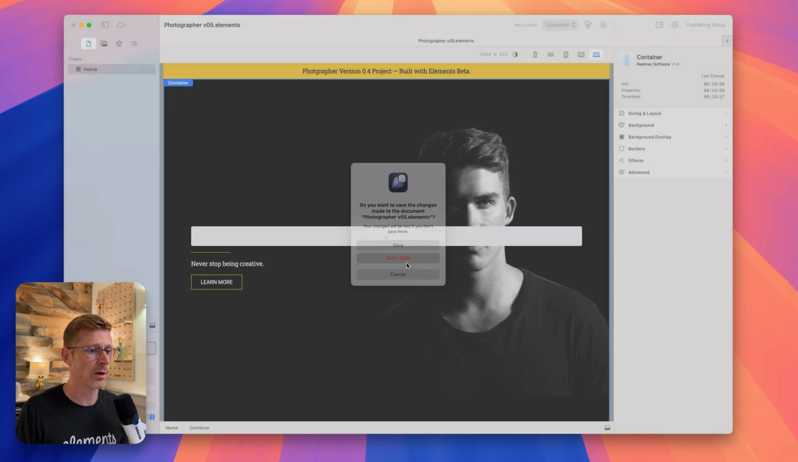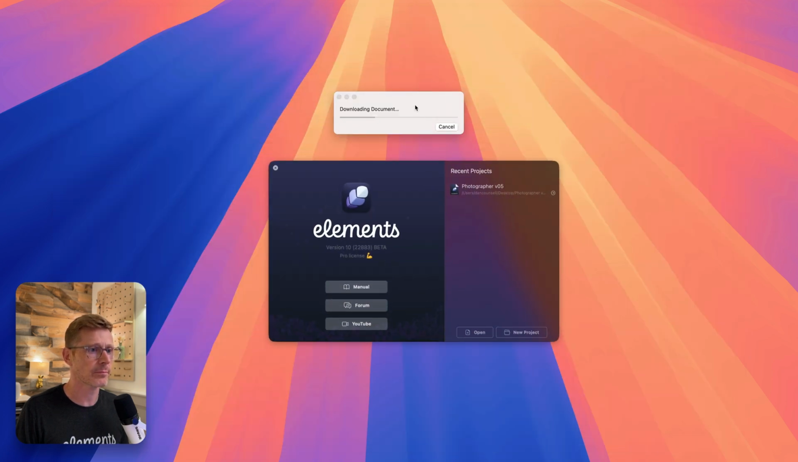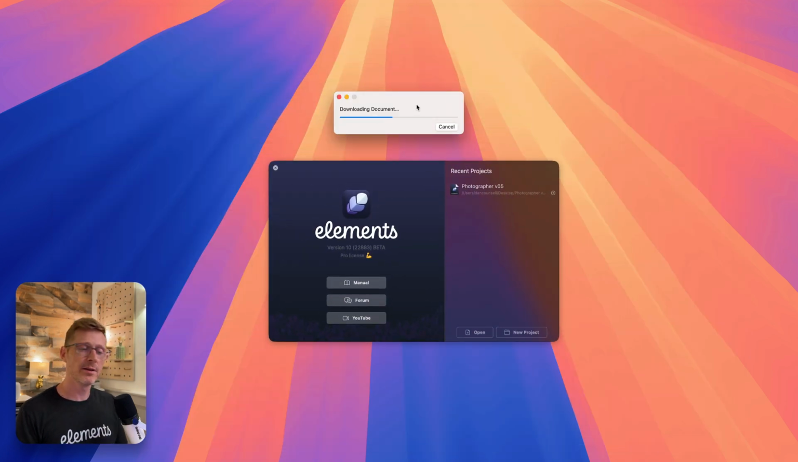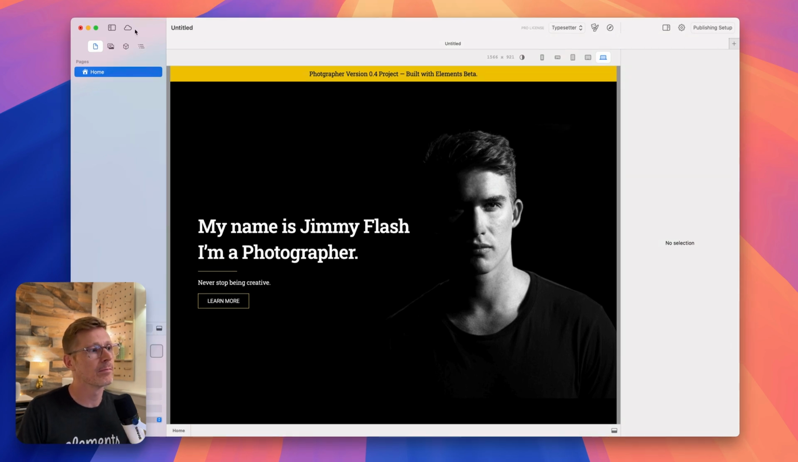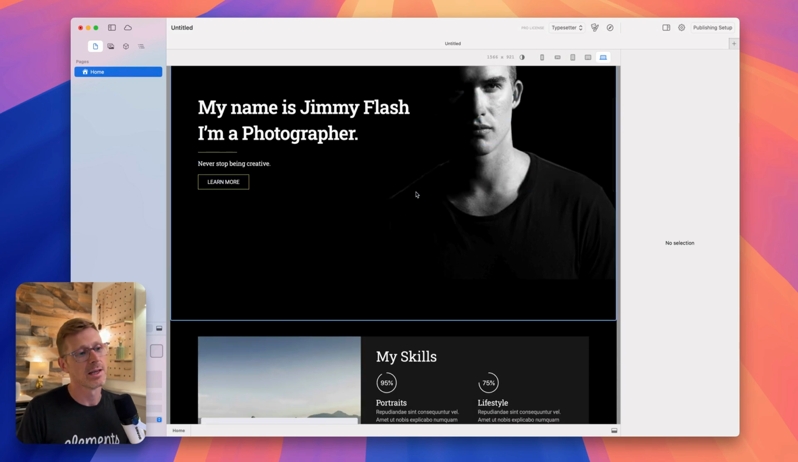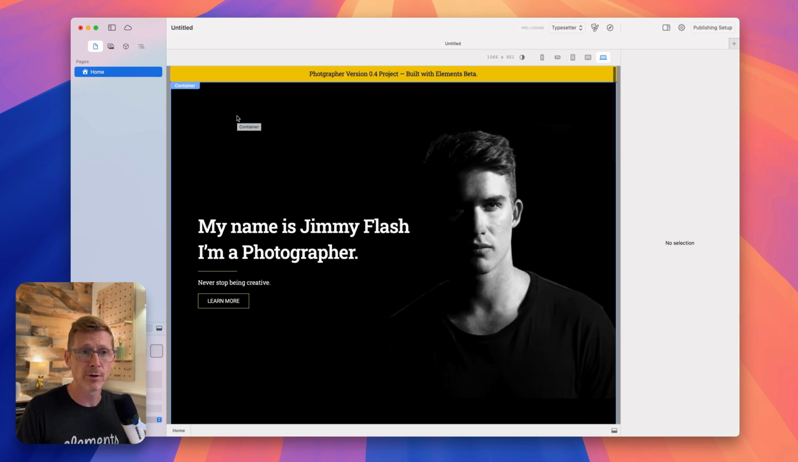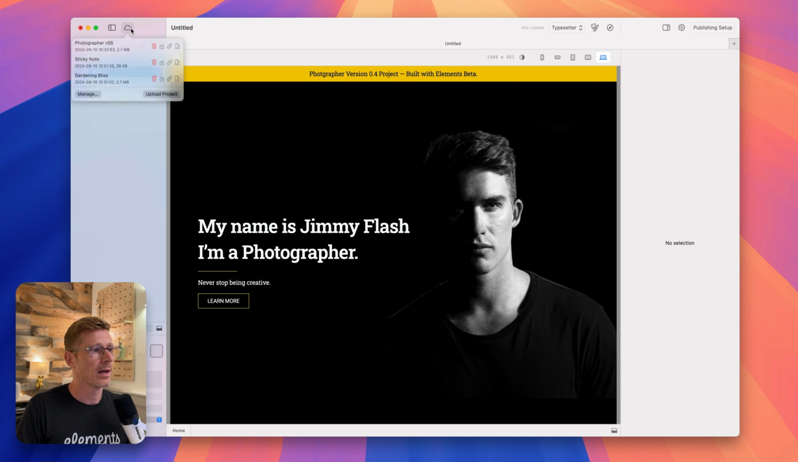We'll get rid of this one because we don't need this. There it is. And we're downloading that version that I do like. We'll wait for this here. There we are. Boom. And I'm back to where I was. So now I can continue working and making the changes here. So this is a really, really useful feature. And you can easily manage it from here.